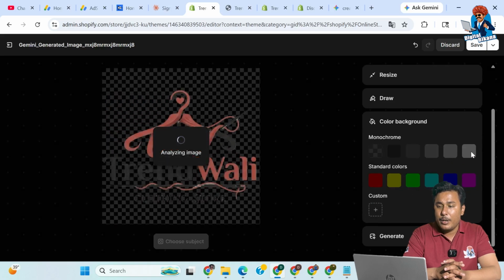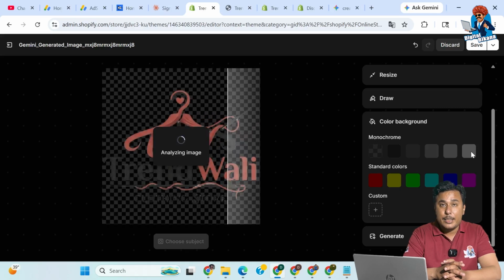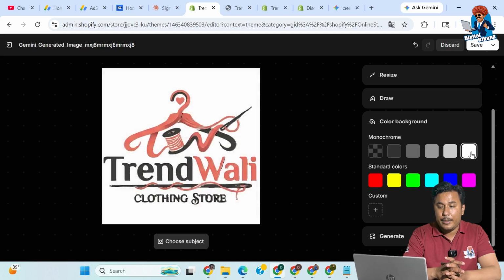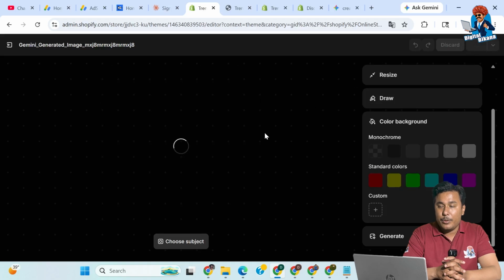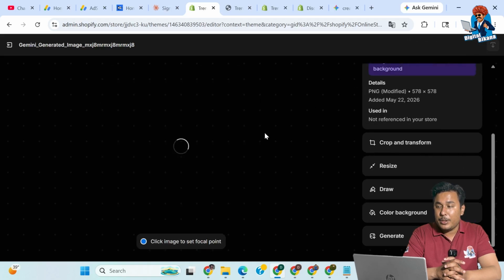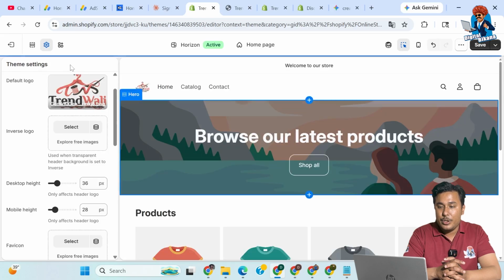You can also select the white color, right, if you think that white would suit best. Else I would suggest you bring a logo without background over here, right? Else this transparency generally doesn't work that much. The background removal tool is not that good, right? So okay, click on exit and your logo has been changed, right?